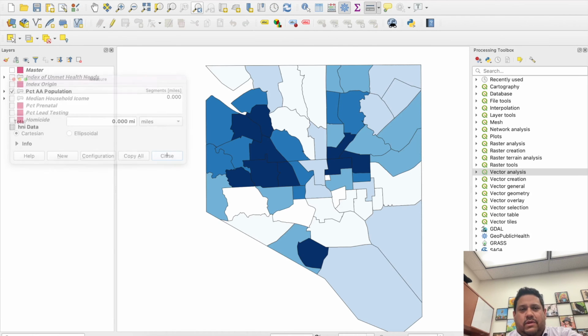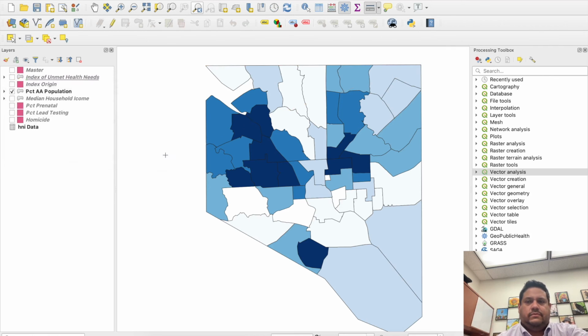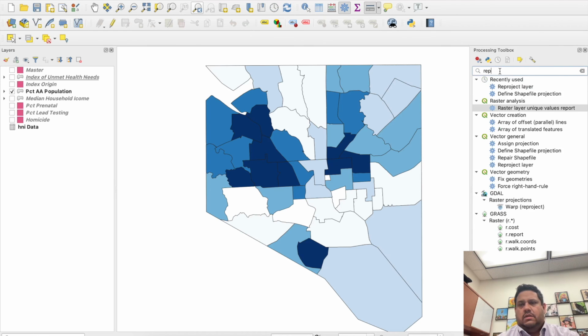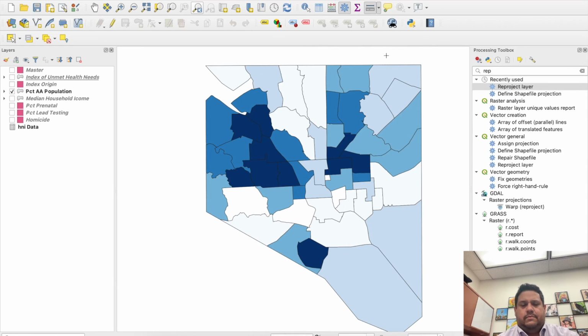Another thing that you can do to check your projection is use the measuring and miles, and then I'm going to measure from there to the other side, and it's measuring it as 9.8 miles, or almost 9.8 miles. So it's correct, whether I use Cartesian or ellipsoidal. So it's not measuring like 1,000 miles or something like that was measuring because it had the wrong projection. And if you do need to change the projection, then you would go to the tools and reproject the layer. Okay. And that's it. Thank you so much.